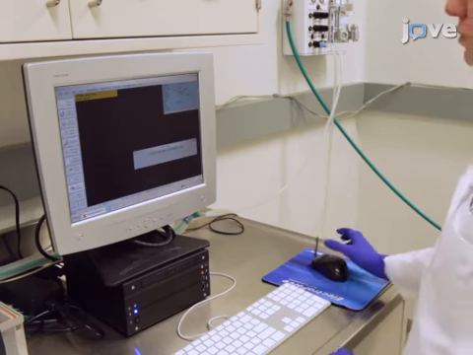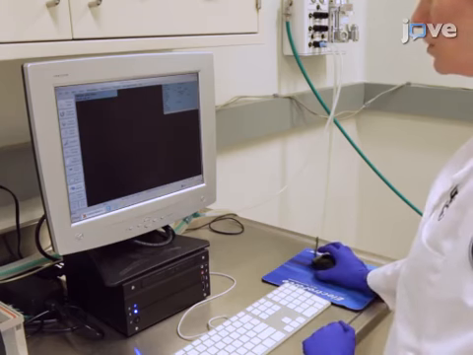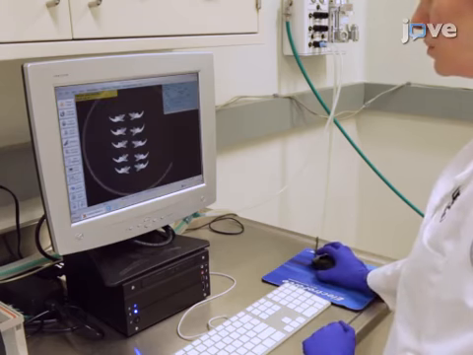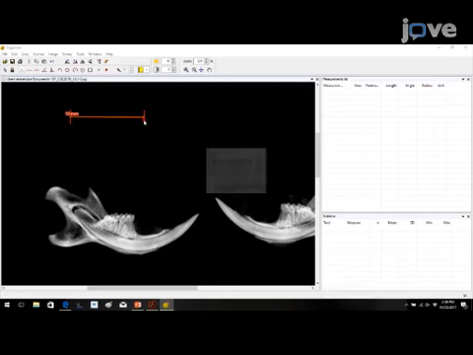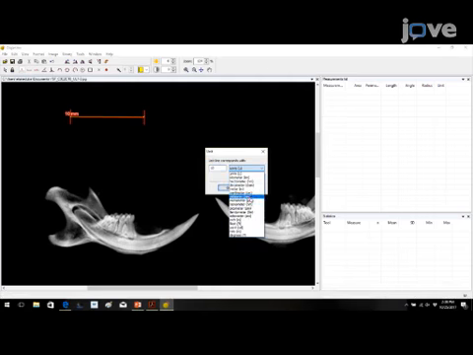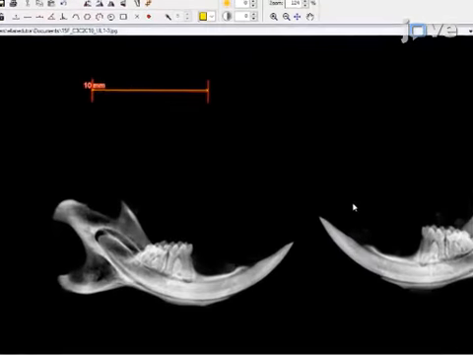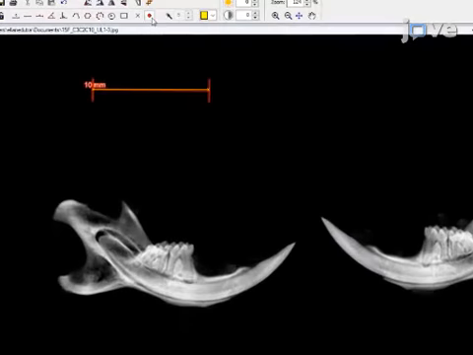Now, open the images in the analysis software to make morphometric measurements. First, use the unit button to set up the scale bar. Next, select 6 anatomical points using marker style 2.